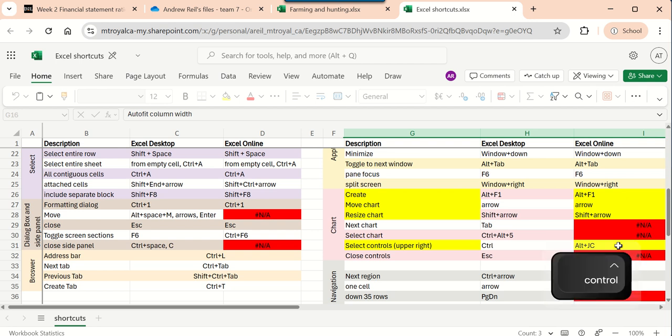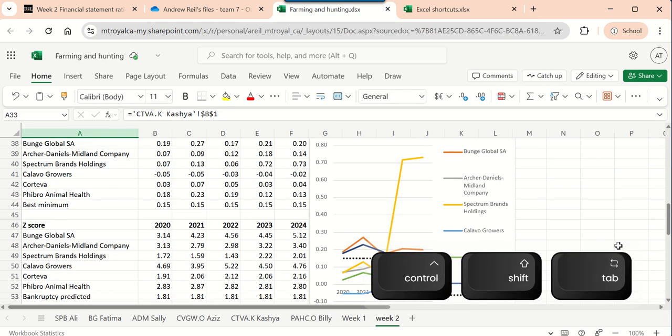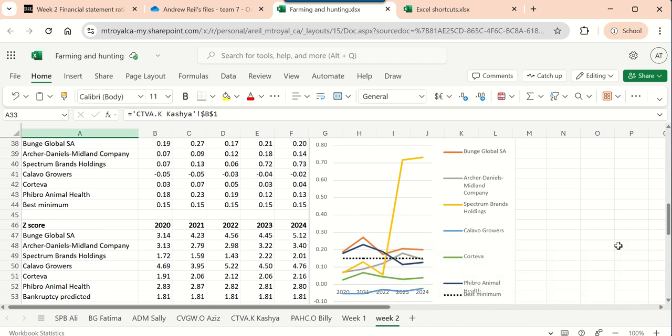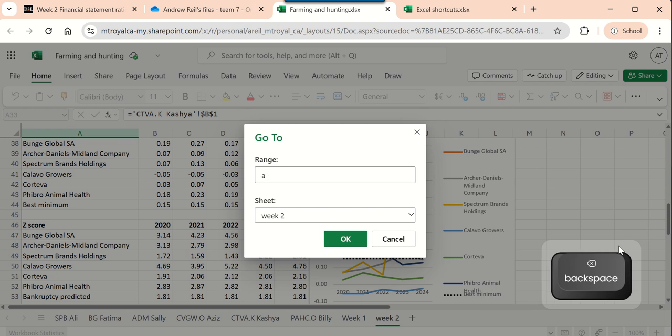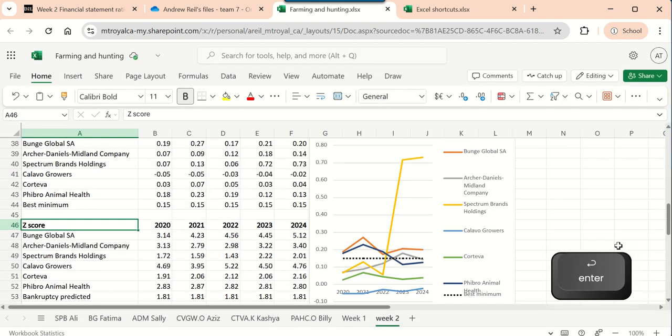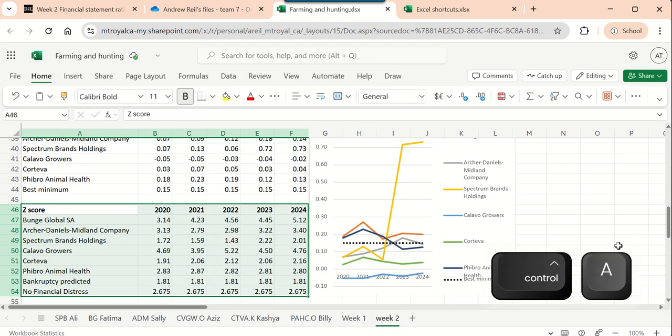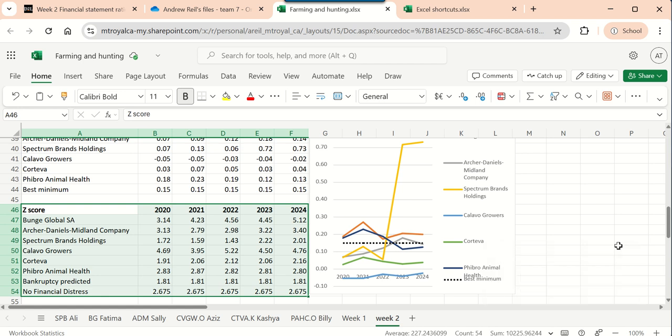I apologize for that. So Shift Control Tab to get back to our data, and Z-score I see is in cell A46, so I'm going to go Control G, A46, enter, and Control A to select all the data. And notice how it selects only the Z-score data, because the line above it is blank, so it's just the contiguous cells that get selected with Control A.